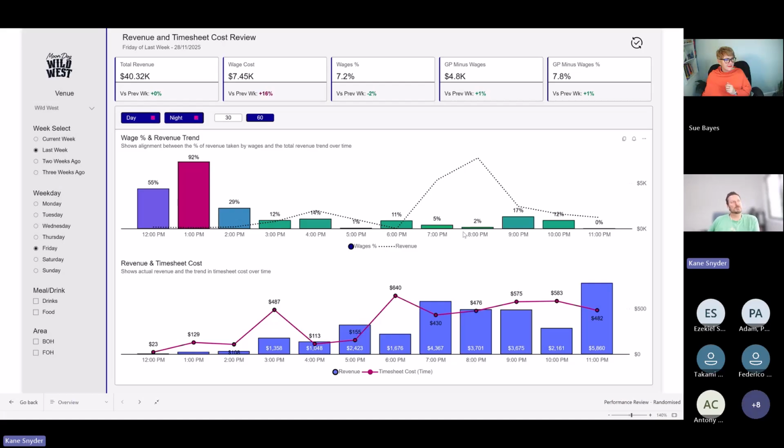So this is some of the use cases that some companies found useful: being able to look at a shift time, like a day or a night, for example, and being able to look at their wage percentage of revenue. So seeing that at a particular time they were using a lot of wages for the amount of money they were earning.